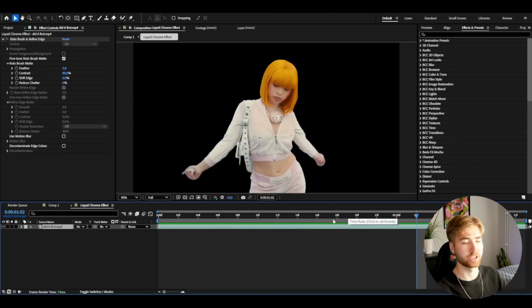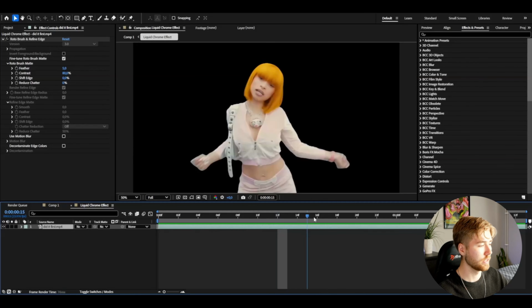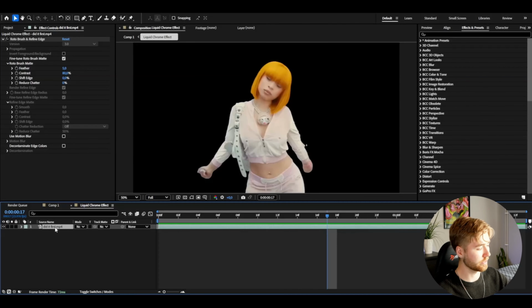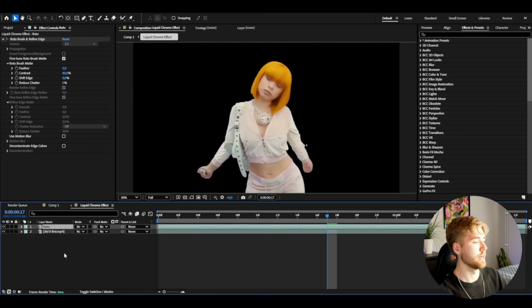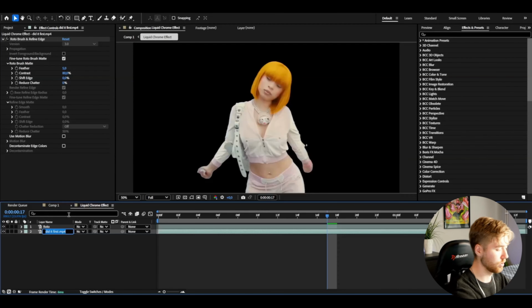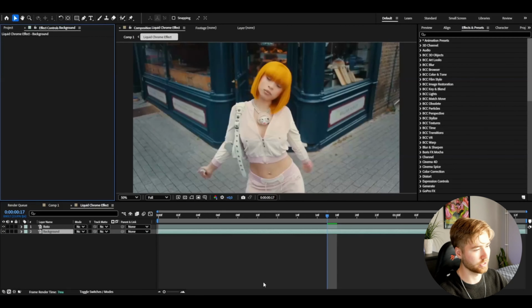When you have roto brush, it should look something like this, a cutout version of our artist. What we're going to be doing is duplicate this, so press Ctrl D. So now we have two layers. The top layer you can rename to Roto, and the bottom layer we can rename to Background. Then on the bottom layer you can delete the roto brush effect, so we get the background back.